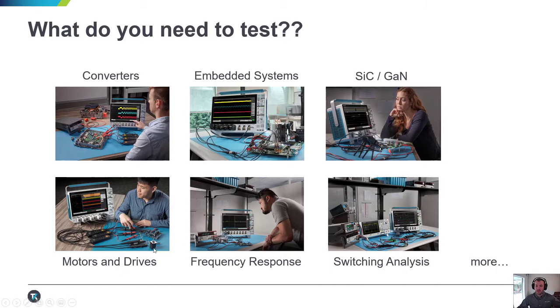Motors and drives. This here's a BLDC motor. Basically any kind of a three-phase power, we have a solution around. Frequency response, this is doing Bode plots and looking at how a frequency input impacts the circuit. And then switching analysis, this is a double pulse test setup with a source measure unit, a DC power supply, arbitrary function generator, and an oscilloscope looking at how this silicon is responding to inputs.